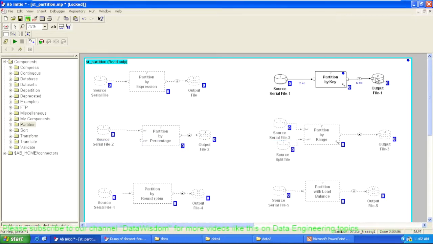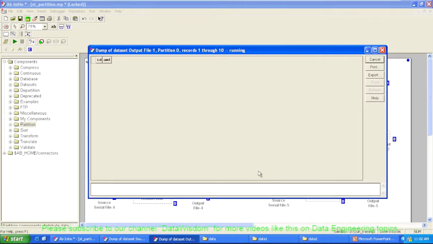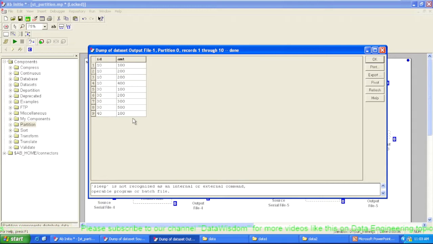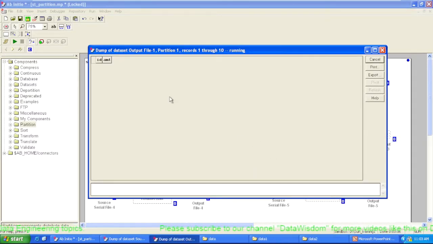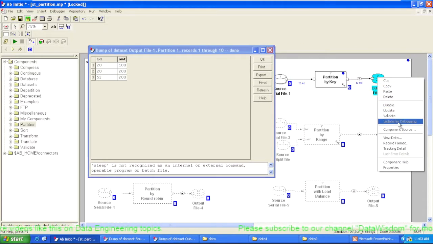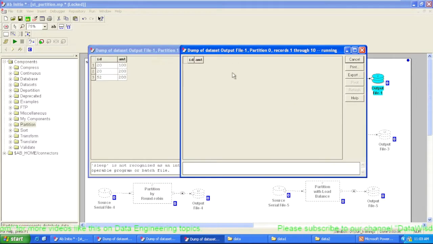Okay, so my graph is executed. Again we'll see our data. Okay, so I'll see partition 0. So partition 0 has values 10, 30 and 40. Okay, now we'll go to partition 1. It should have the other two keys which are missed, right? 20 and 52, right? So we'll see the benefits and the cons of using partition by key. We'll quickly view data for both the partitions and then I'll describe.